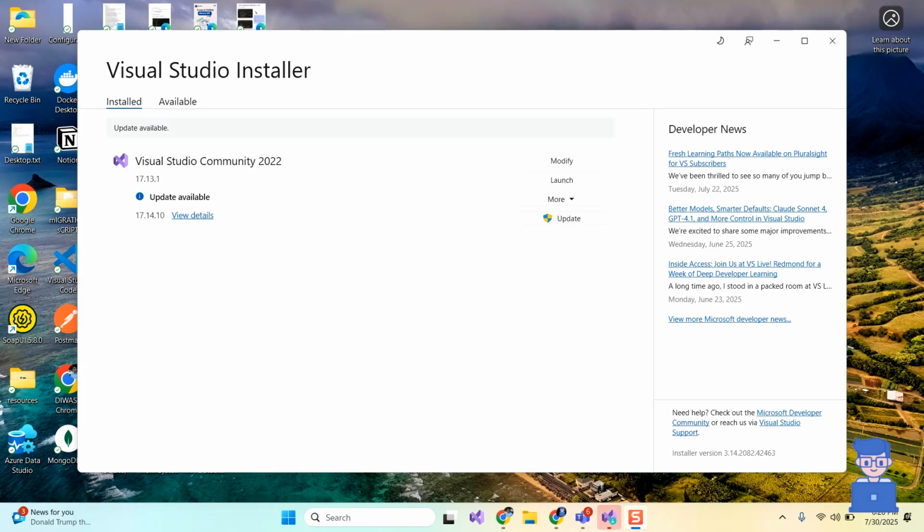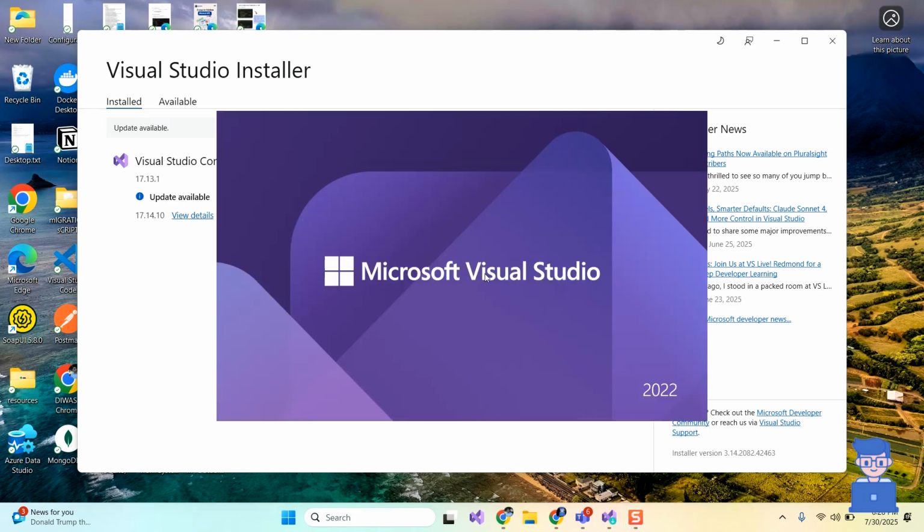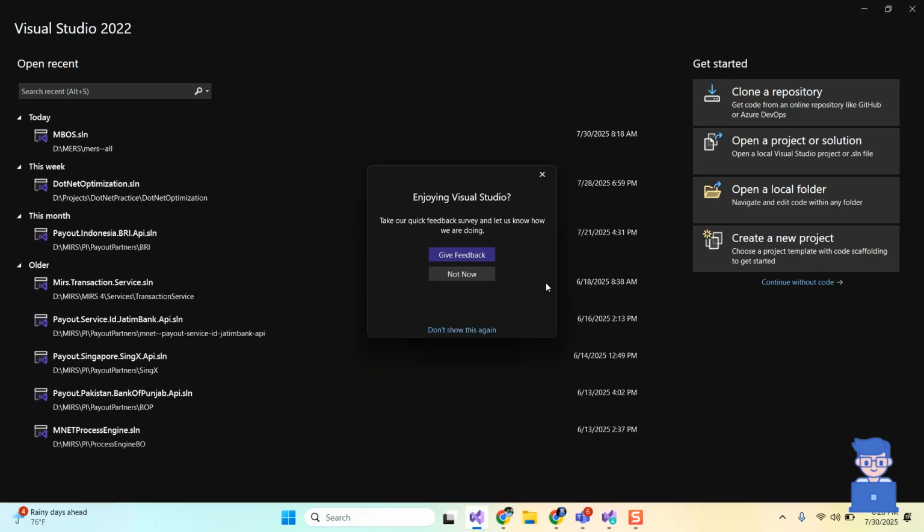After download and installation is completed, you will get a Launch option. Just click on it. This will open Visual Studio. Click on Create a new project.